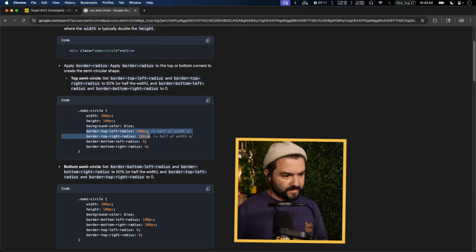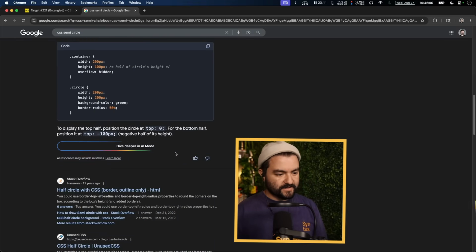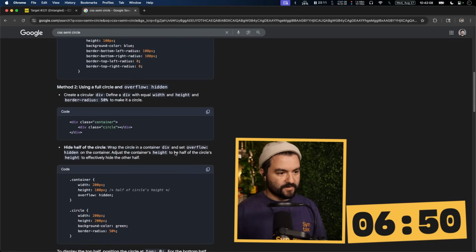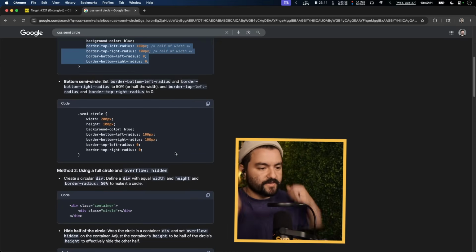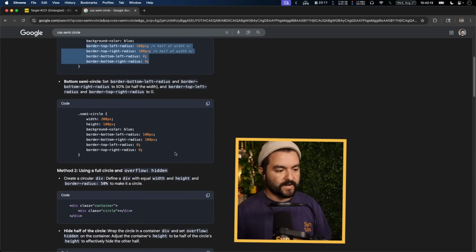Like, sure. Top left, top right, border bottom. Is there any way to do that shorter? Because those are really long CSS properties. I guess, yeah, you could do it with the border radius shorthand.